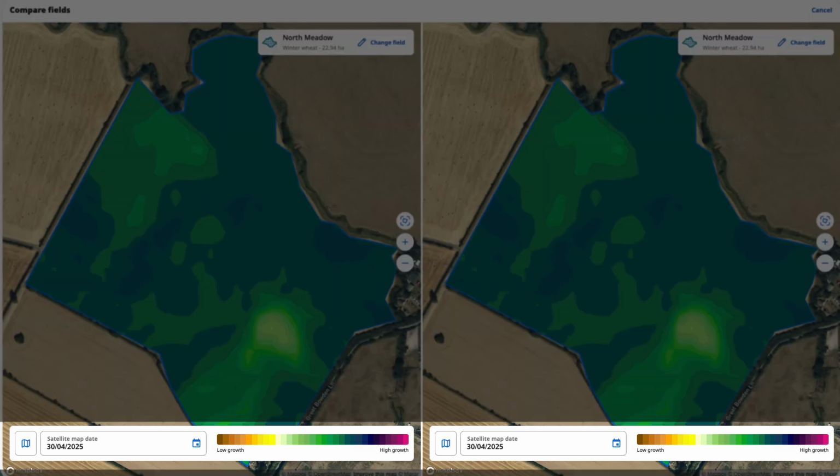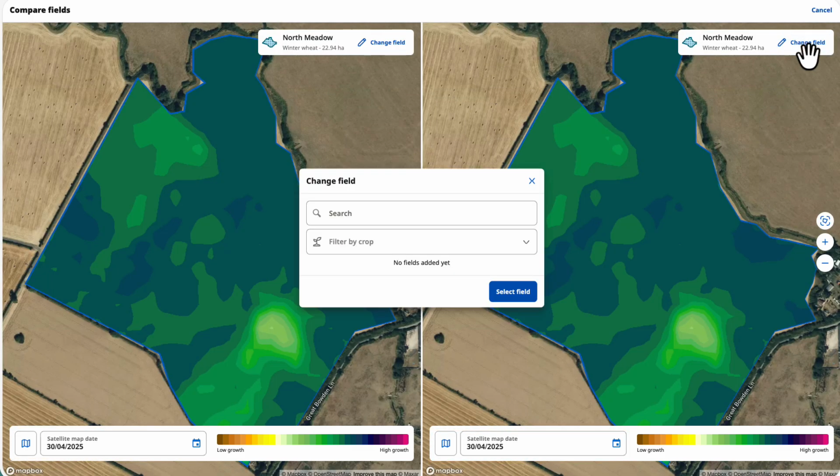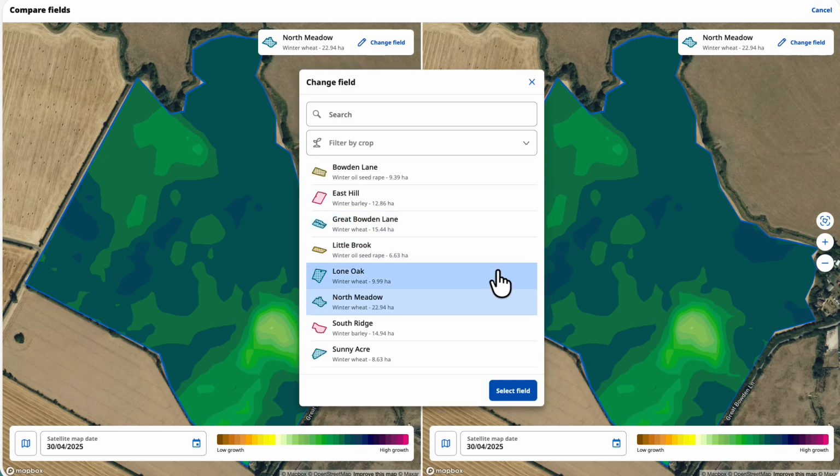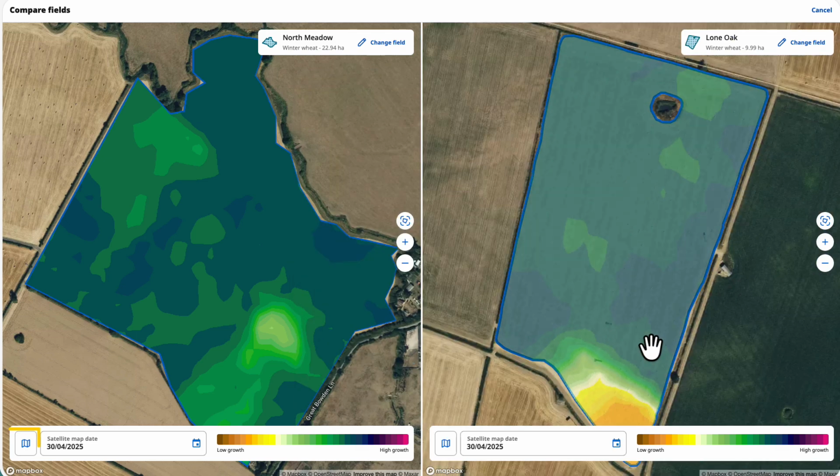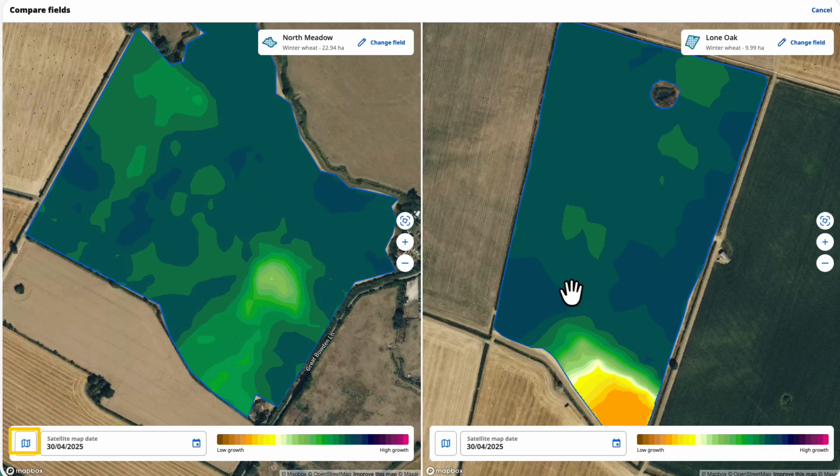Here, you can compare different map types or dates for the same field, or compare the performance of 2 different fields. You can move the maps by dragging and zooming in or out using your mouse wheel or the plus and minus buttons.